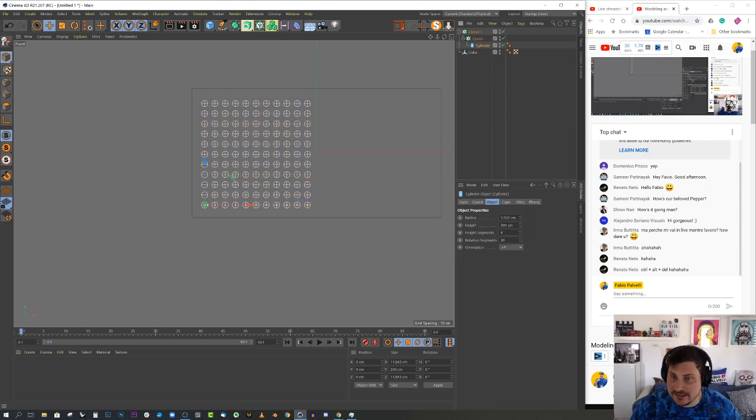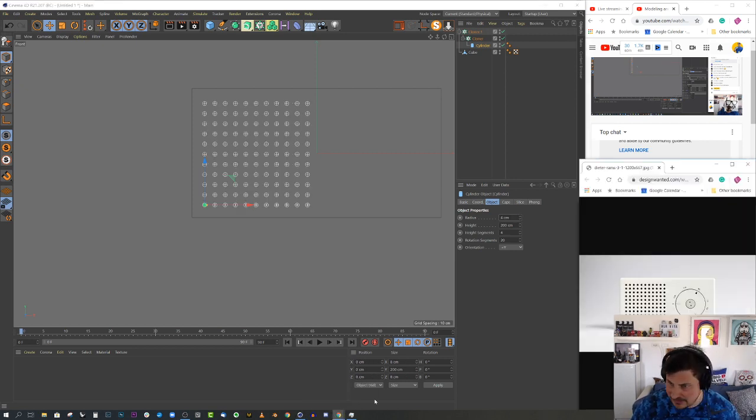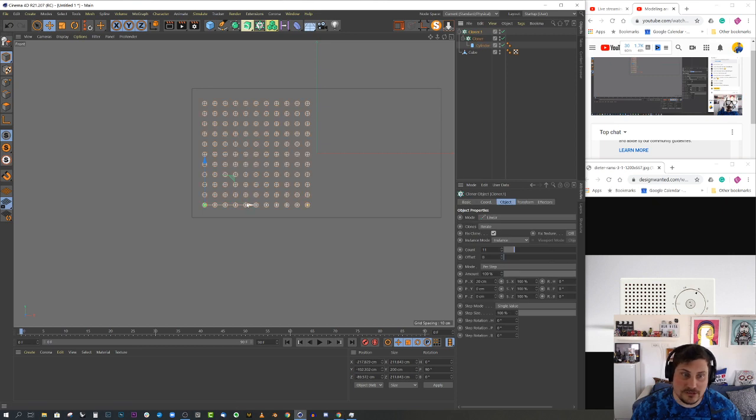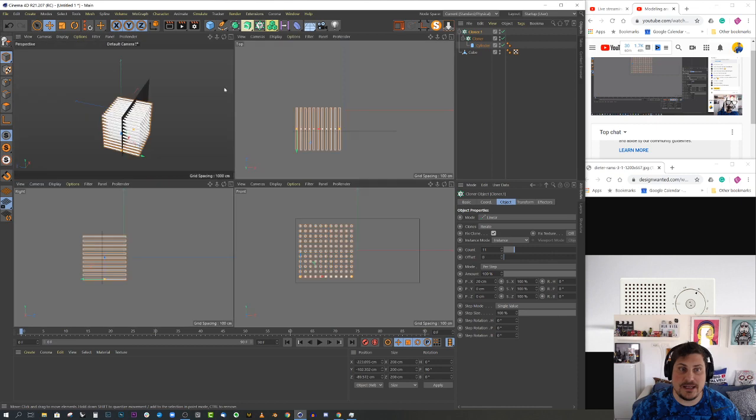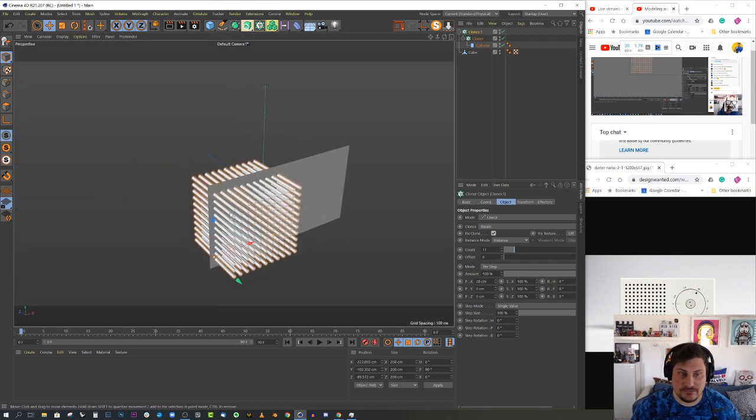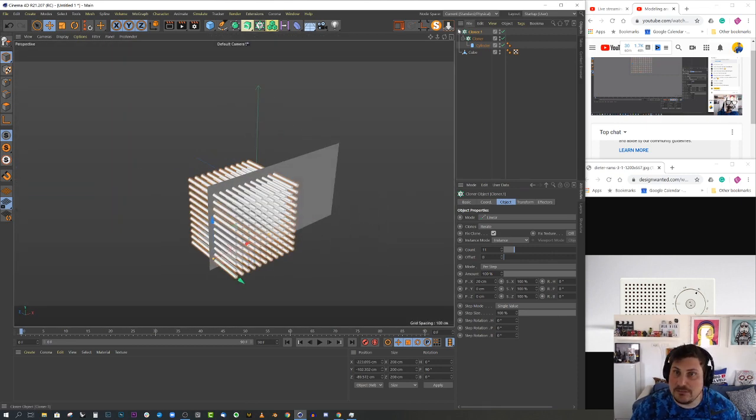I'm gonna make the cylinder a little bit smaller, say 4. Does it look like the picture of Dieter Rams? More or less. I'm just gonna move all these cloners up to this edge here. And actually, let me see if I can Boolean these two together.